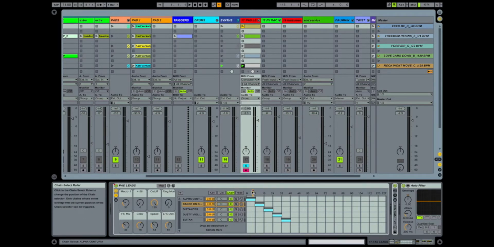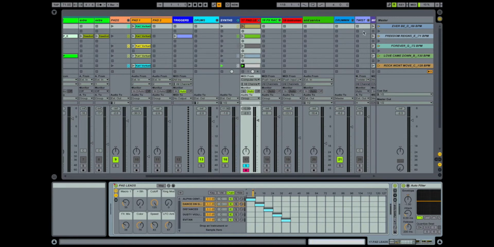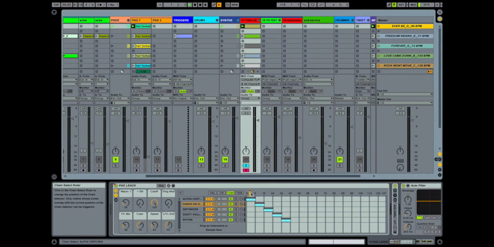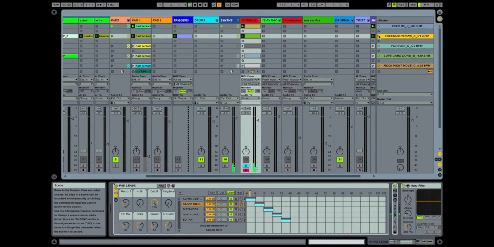So here we go. As you can see, the chain list here has got the red dot on it, which means I've put some automation on it. So here's what we got going on. I hit Ever Be, and you can notice the chain list going to my first pad. Boom, play the first pad. And then that song ends, we go to Freedom Reigns, and you'll see the chain list, boom, it goes over to Dance on Glass in that place.